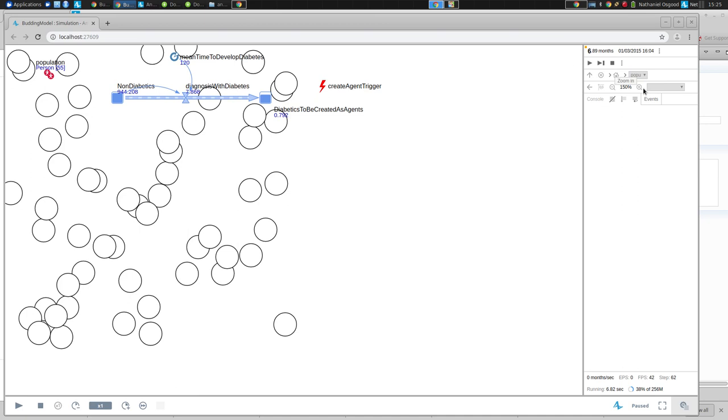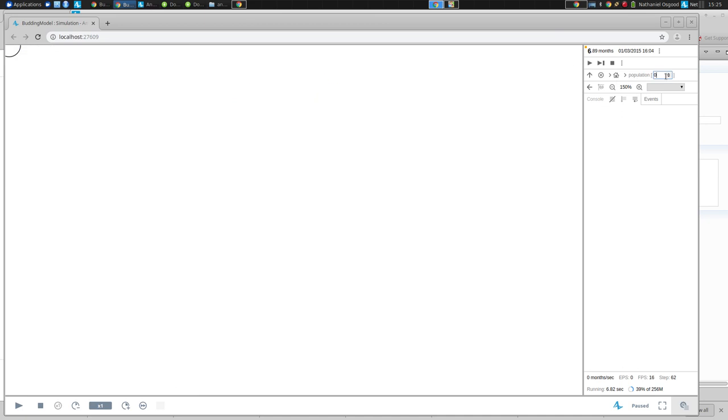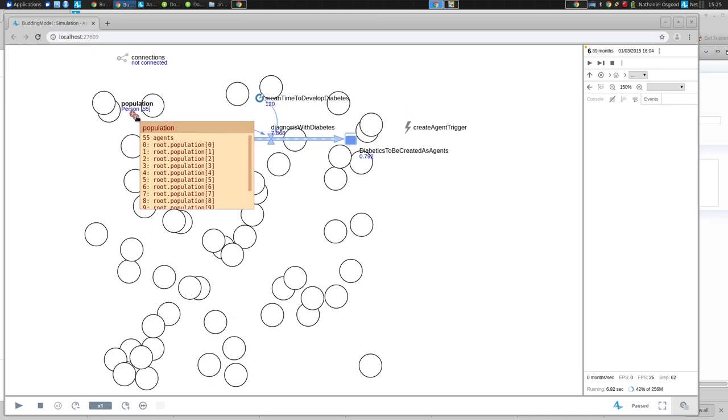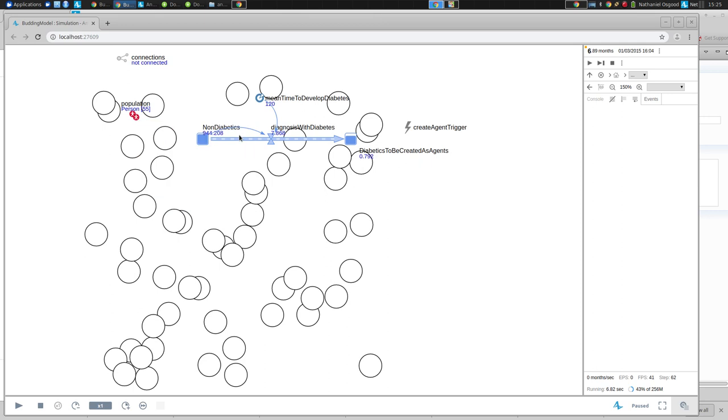And having so done, now you have an agent population that over time is growing. And in fact, here we have a population of agents. If we were to go up a level here, you'll find there's a population of 55 agents. Not surprisingly, that plus this is equal to the original population. And as we run this model further, here we go.